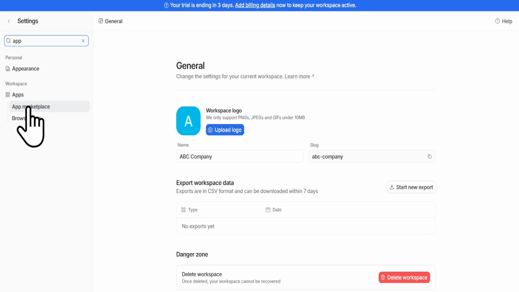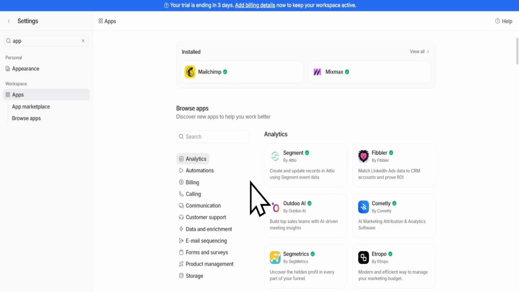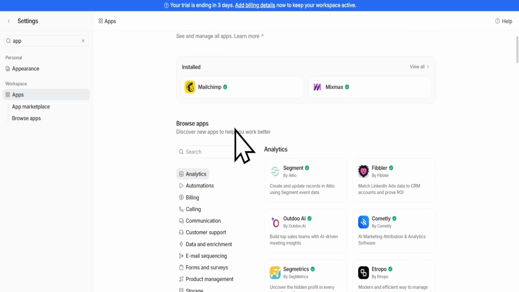Inside Workspace Settings, use the search bar and type the word App. This quickly filters the settings so you don't have to scroll. You're looking for the section that manages integrations. Click App Marketplace. This is the catalog of approved integrations for Attio. From here you can discover, review, and install apps that connect your workspace to the tools your team already uses.